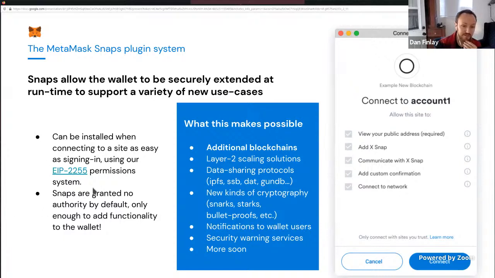By default, these snaps get no authority except for what is listed in the permissions list. This is a hypothetical list of permissions that a new blockchain would need. They need the ability to run a script, to communicate maybe with another snap. They need the ability to show you custom prompts to get permission to do their own transactions, and the permission to communicate with the network. They also need permission to access the keys related to that protocol.